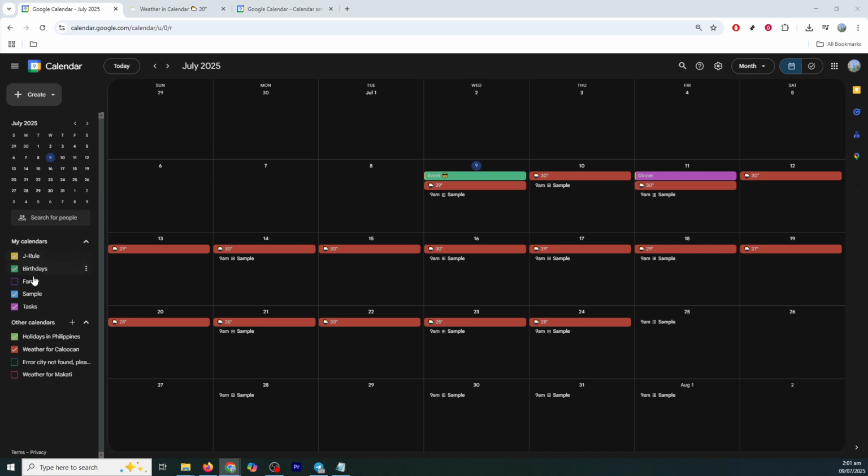To get started, open your web browser and go to calendar.google.com. Once you're on your Google Calendar homepage, look at the left-hand side where your list of calendars is displayed. You'll see each of your calendars listed, and it's important to identify the one you no longer wish to share. This will be your focus as we go through the steps.